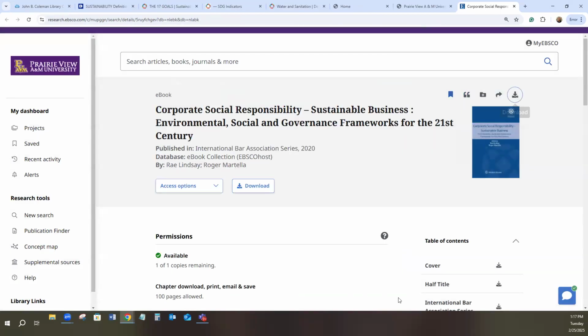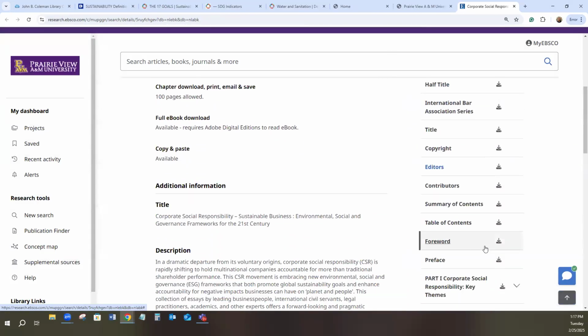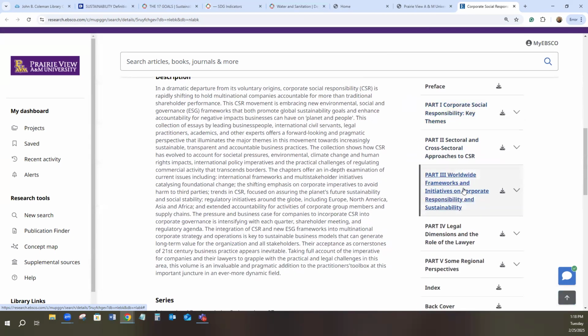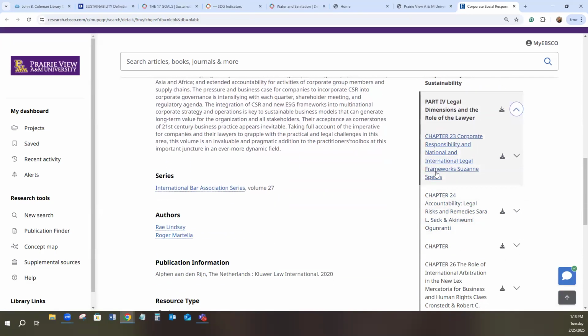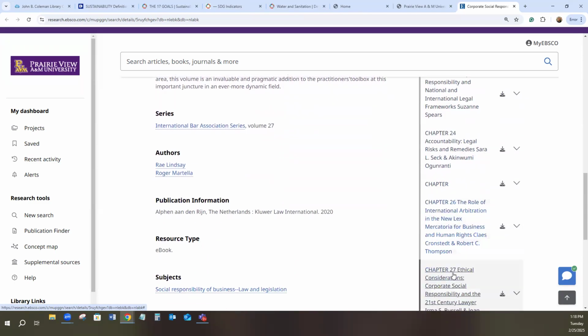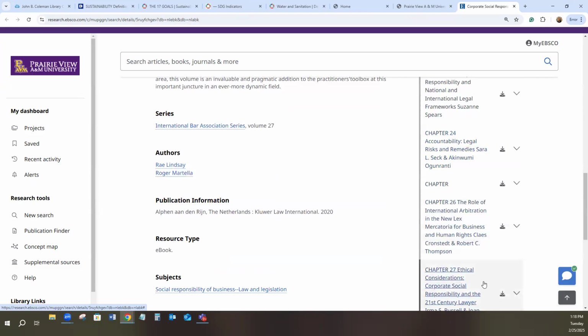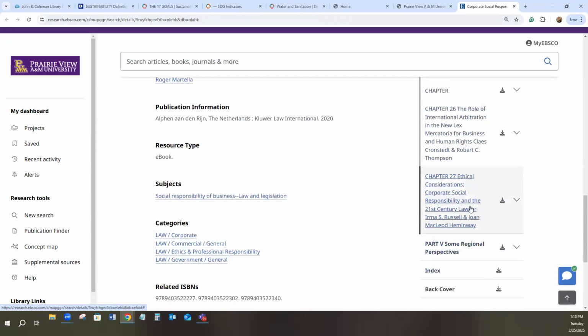It's really cool. Down here, you can break apart the book. So maybe you only want to look at the legal aspects of it, the legal dimensions and the role of the lawyer. And you would look at all of these different subsets of this part to see which chapter best works for you. Maybe you want to look at the ethical concerns when it comes to the legal aspects of it.